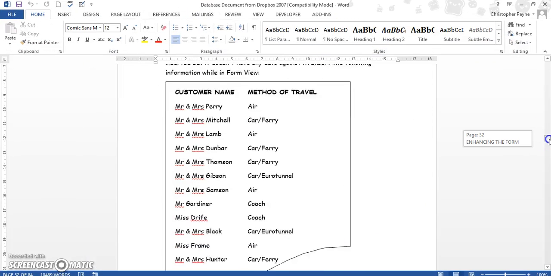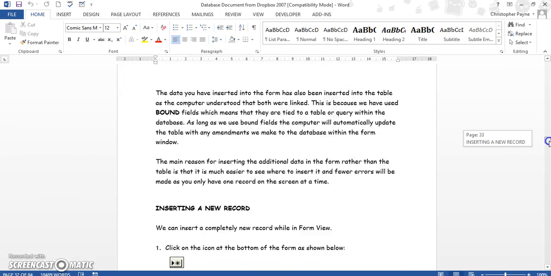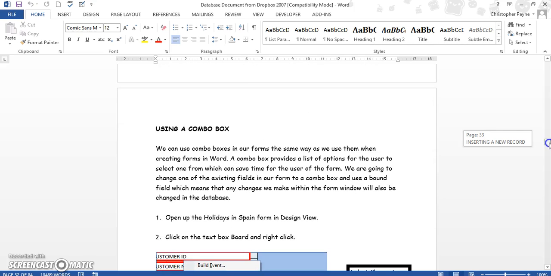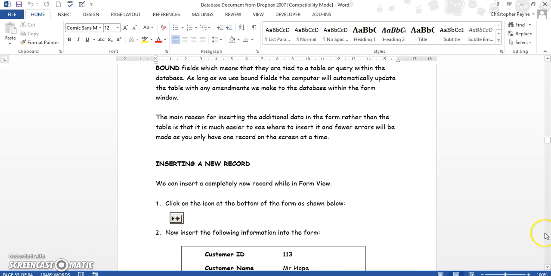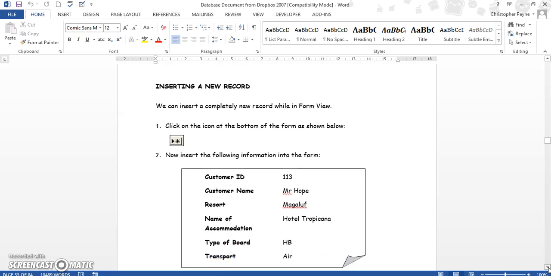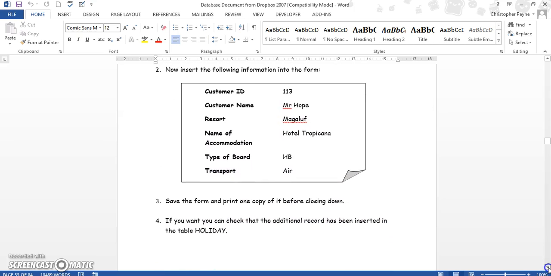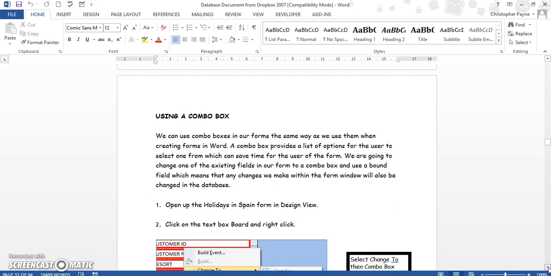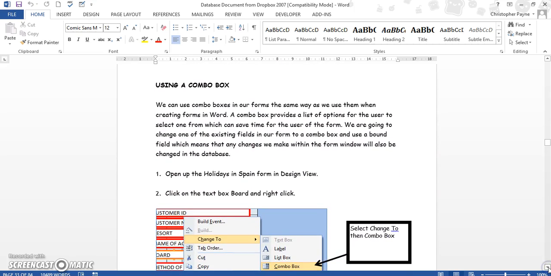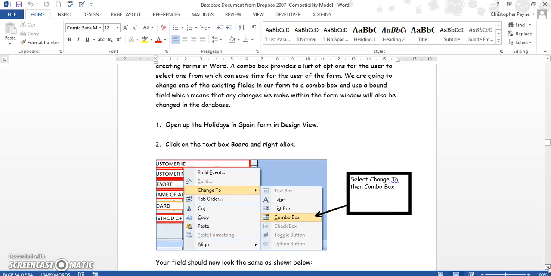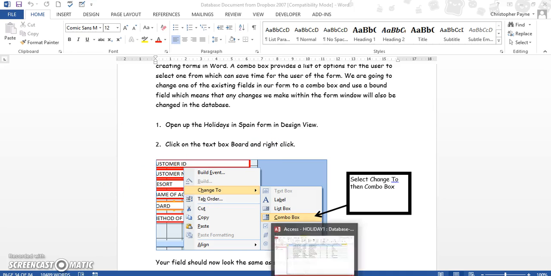So what we're doing next, we're not going to insert a new record, we insert what's called a combo box. A combo box is probably a little bit like a drop down box when you've got your lookup wizard when you're actually populating a database. It gives you set variables to add. So what we have to do is change the board box, the board cell, to a combo box.